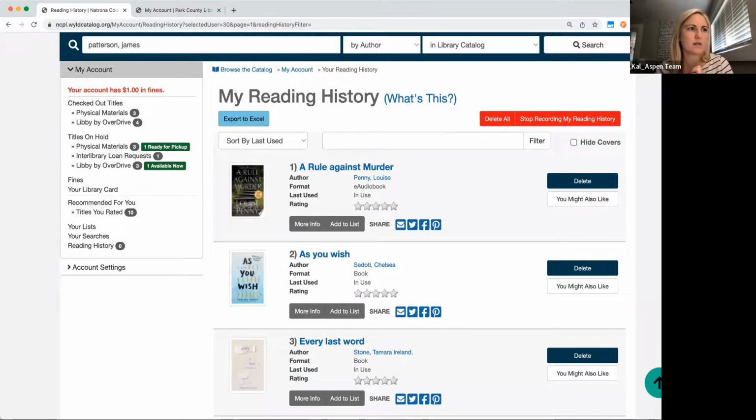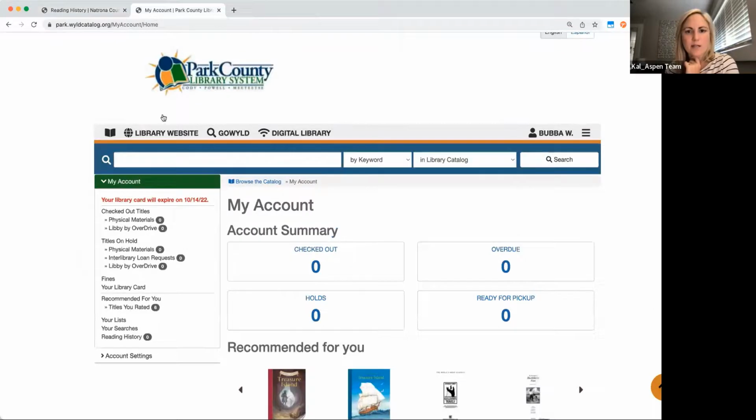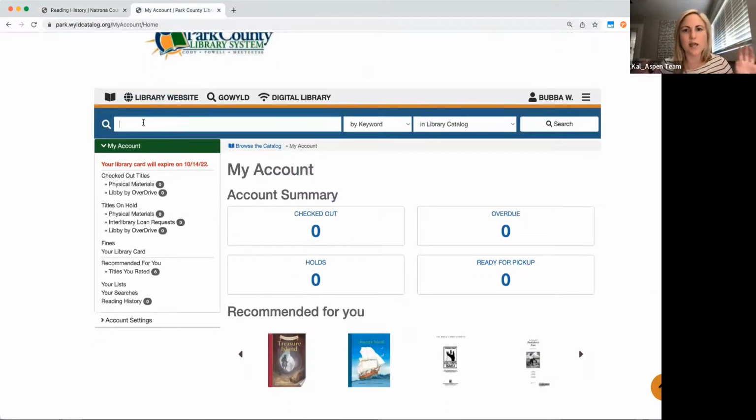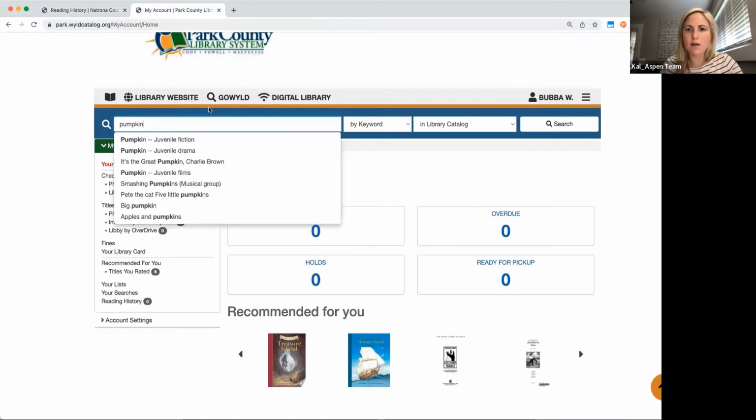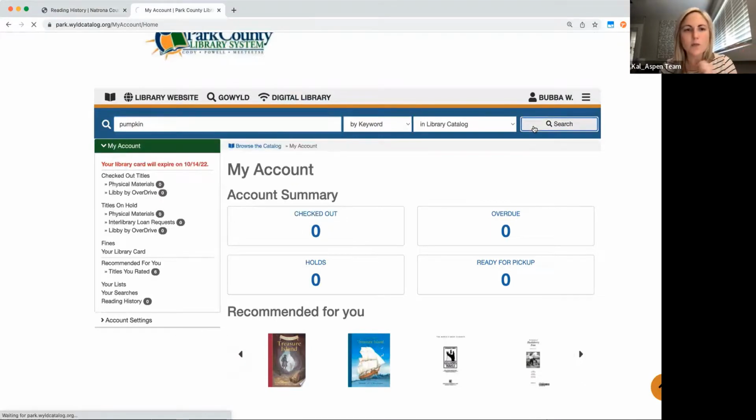Getting close on time. Okay, let me show one other fancy feature in ASPEN, and then that's it for me. I'm going to go back over to Park because I already performed this search. Let's say fall's in the air, it's getting a little bit autumny outside, and I'm really in the mood for pumpkin. So I search pumpkin as a keyword search, and I perform a search.